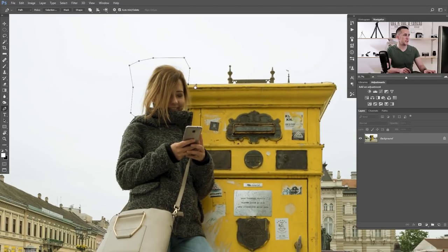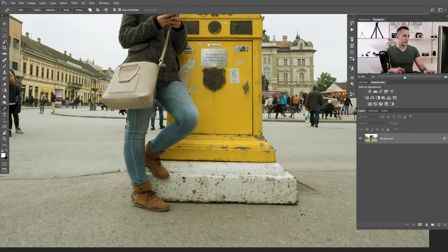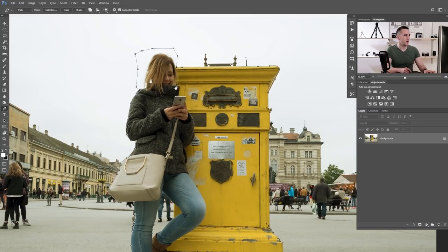Alright guys, as you can see, I made this part a little bit bigger, and this part of the concrete here and her legs a little bit bigger. I did that purposely, and I will show you later why I did this. Okay, and now when I finish with the pen tool and close the path, I will press Ctrl or Command and Enter to load this selection.